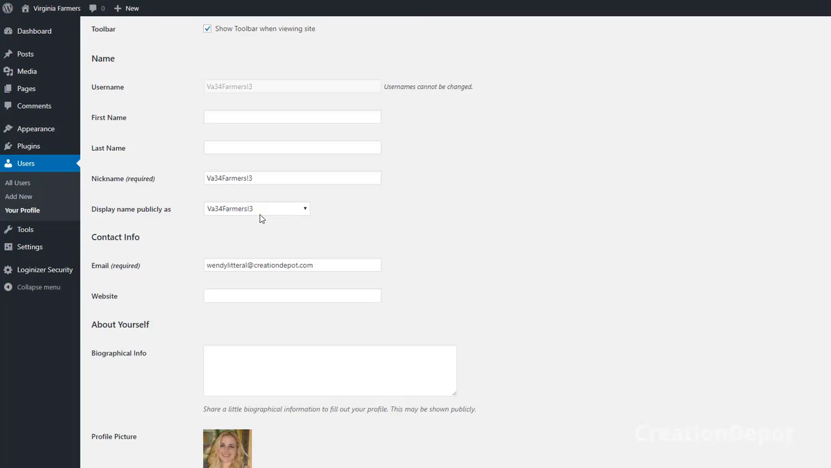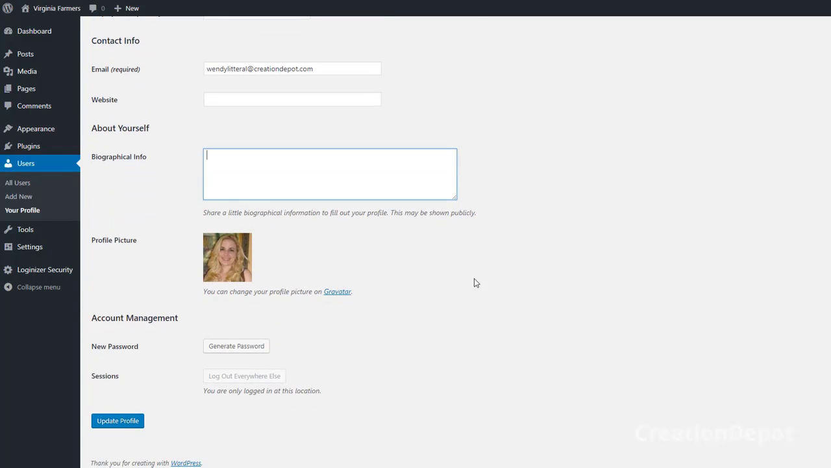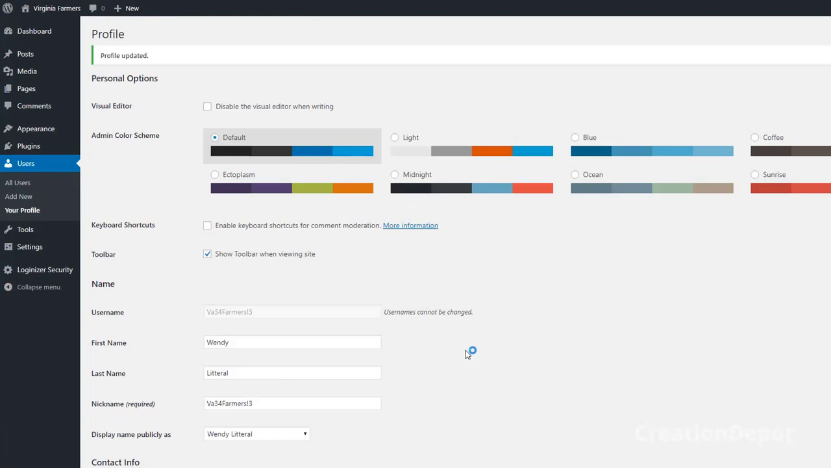and they can use that to at least have half of the puzzle, because they have the username and they need the password, right? So what I'll do in here is put my name. Then when I come back down to display name publicly as, I can choose Wendy Literal as my display name for the admin. This is also where you would change your email address if you needed to, and add some biographical information if you felt so inclined. And if you need to generate a new password, like if you think your account's been compromised, you could do so here. Then all you do is hit Update Profile, and there you go.